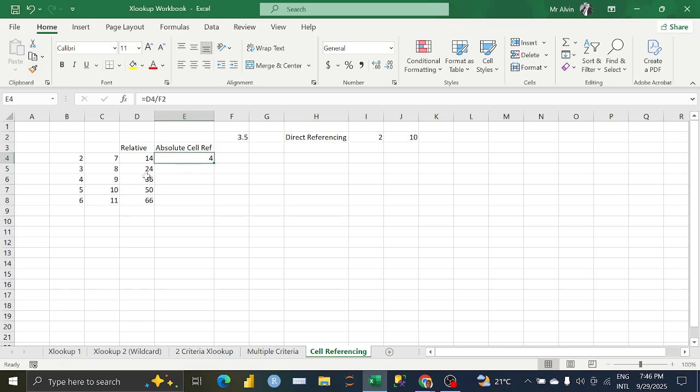We want to multiply all these values by this one. So this is now where direct absolute cell referencing comes into play. We've gotten our value for D4 here, and we want to divide them all by the value in F2. So we come here to the formula bar.